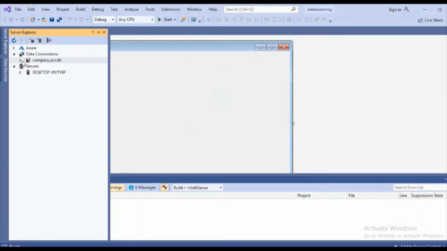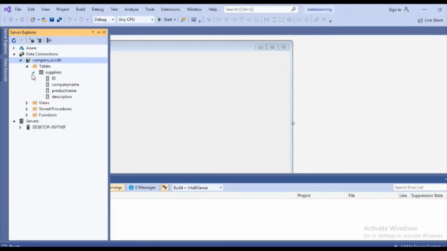So we will wait. Right here you can see we have the company database, we have tables, suppliers, and everything about the table. Each and everything is displayed here. So we have added the database.